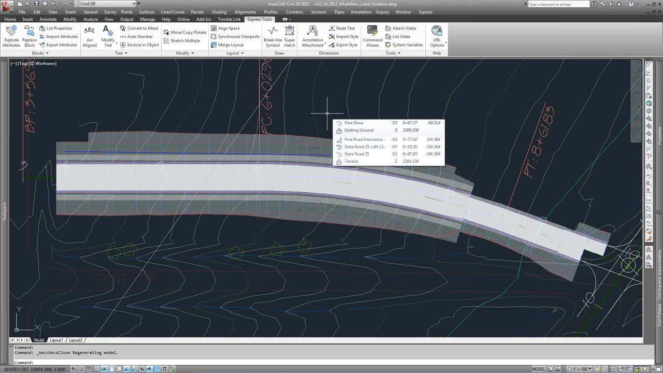Civil 3D 2012 has quite a few new corridor editing tools. One of the best ones that they have included in the 2012 version is the ability to change your viewport configuration within the section editor for easier section editing and easier knowledge of where you're at in that project.